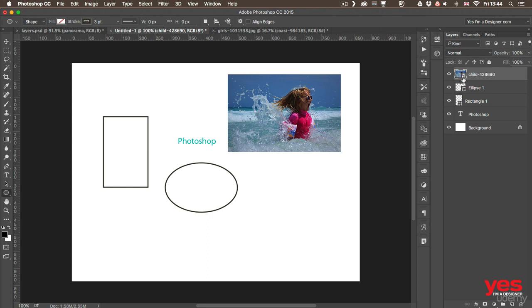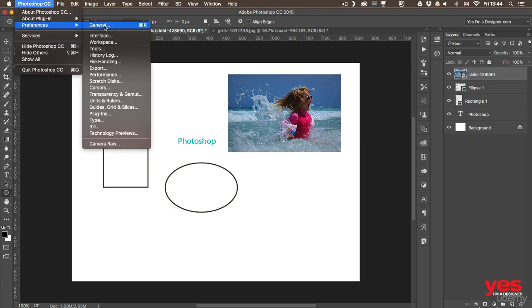So for now, all I want you to remember is these are also not normal layers that you would create as an empty layer. These are smart objects, a special type of layer. There is actually a preference with which you can decide whether you want the images placed to become smart objects or not. It will be under Preferences, General, or Edit, Preferences, General if you are a PC user.